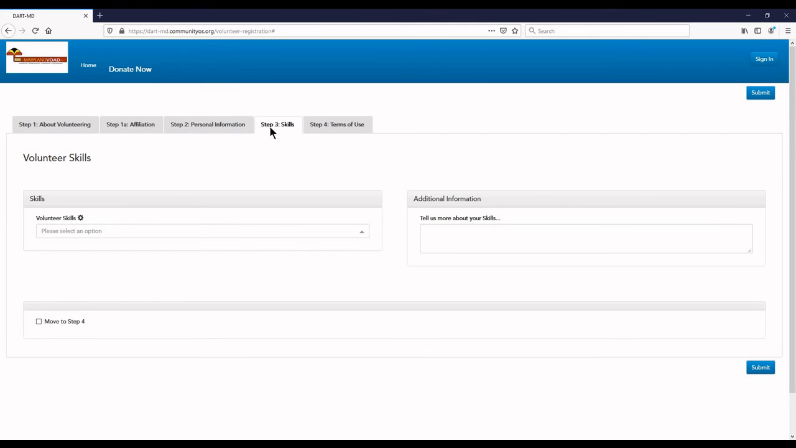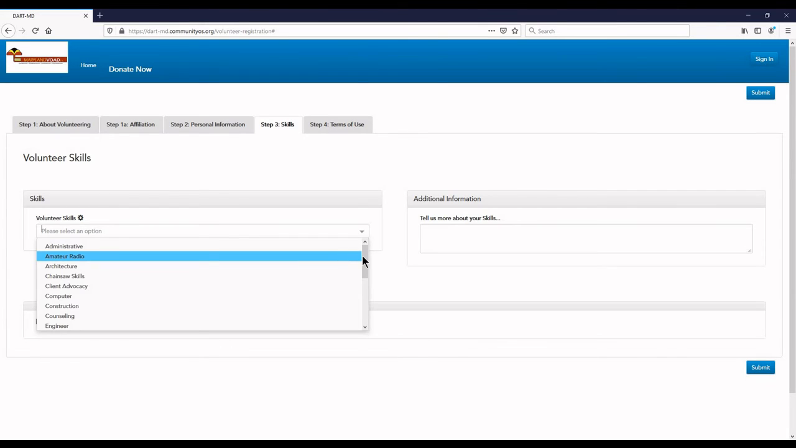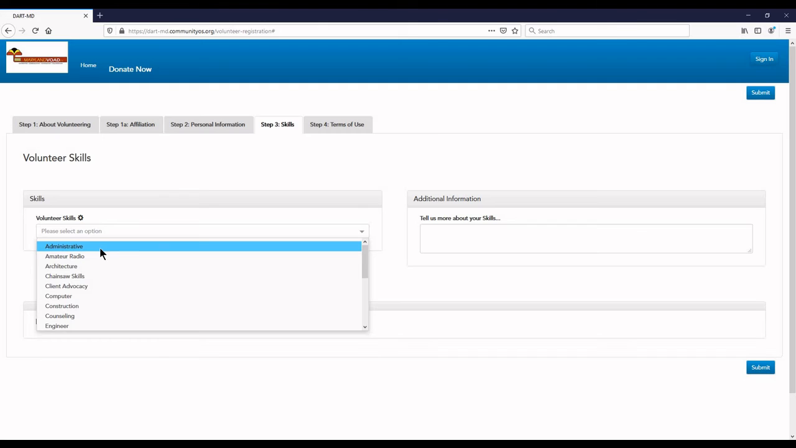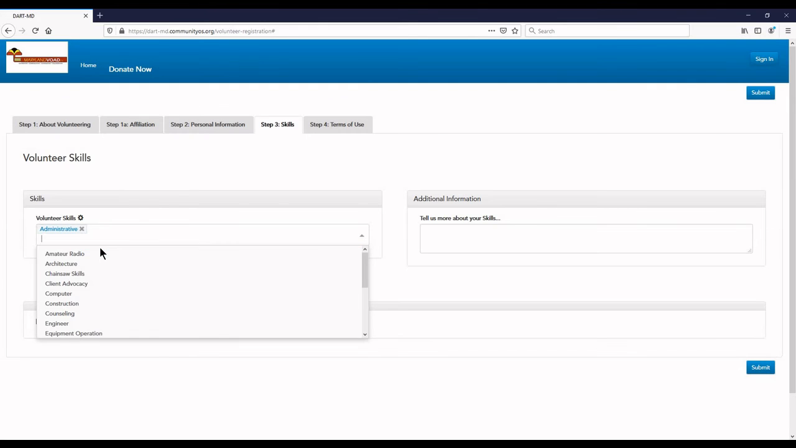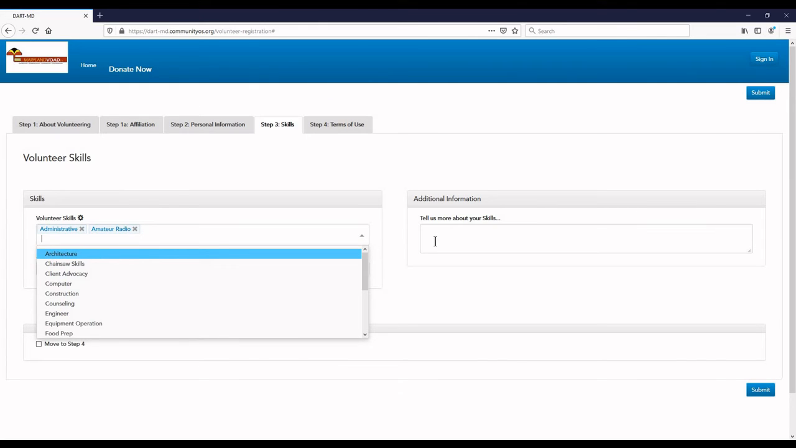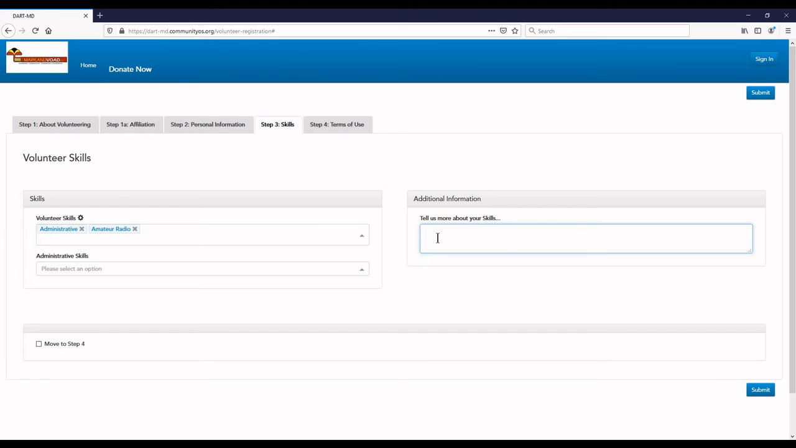Next, you'll be brought to the Step 3 Skills page. This page is optional. If you'd like, you can select any skills that you have that you think would be relevant or could be relevant to your volunteer work from the drop-down menu. You can select as many or as few as you'd like. I'll select administrative and let's say amateur radio. If there's any additional information that you think would be useful for us to know about your skills, you can type them into the additional information box.